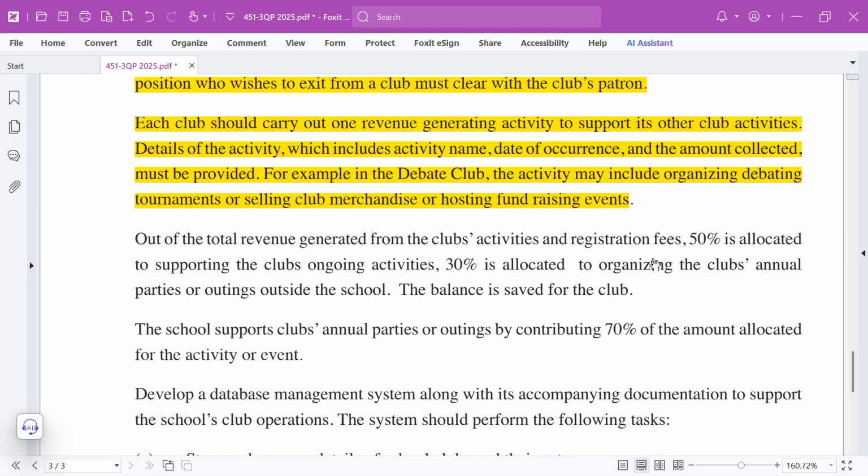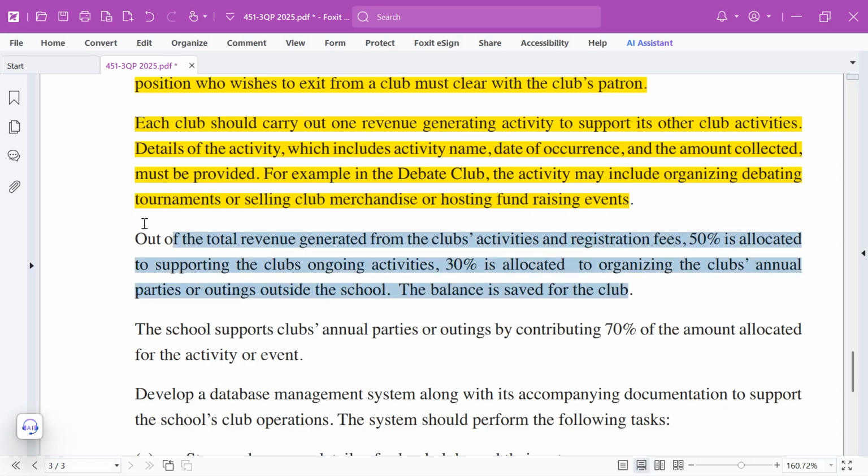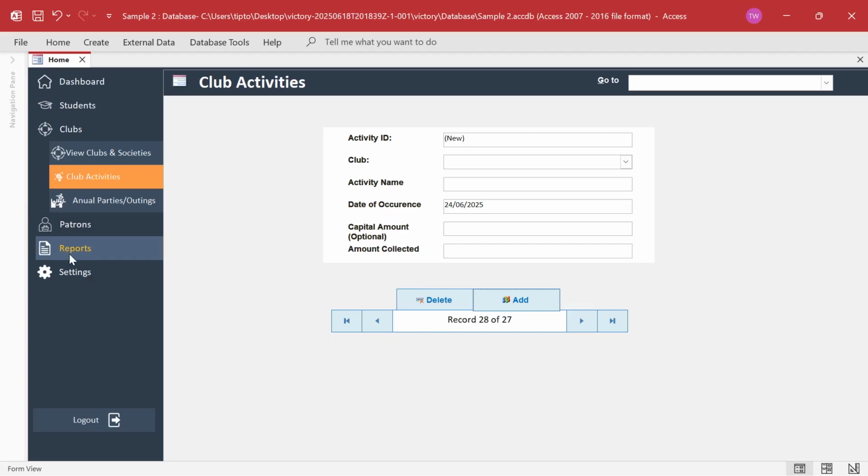The question proceeds and says, out of the total revenue generated from the club activities and registration fees, 50% is allocated to supporting the club's ongoing activities, 30% is allocated to organizing the club's annual parties or outings, and then the balance is saved for the club. So our database system should be able to automatically compute all these. So I'll just check if it does.